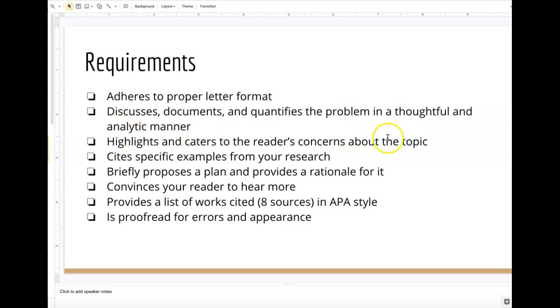It should highlight and cater to the reader's concerns about the topic. So dependent upon who you've chosen for your patron, you really should be thinking, what does their foundation stand for? What does this person care about? And you should try to persuade them based off of their interests.